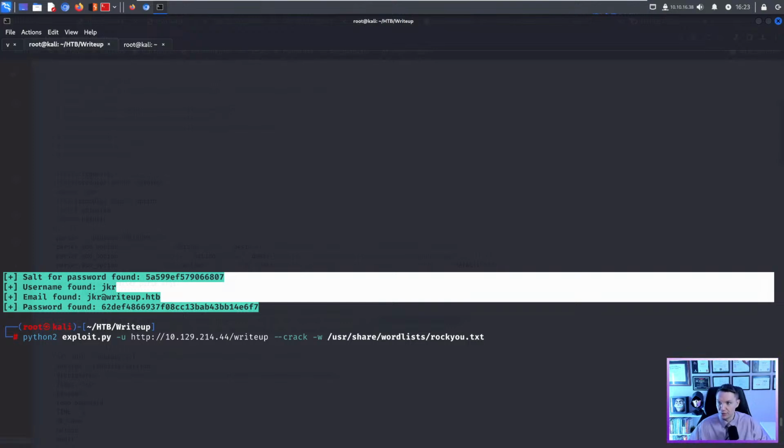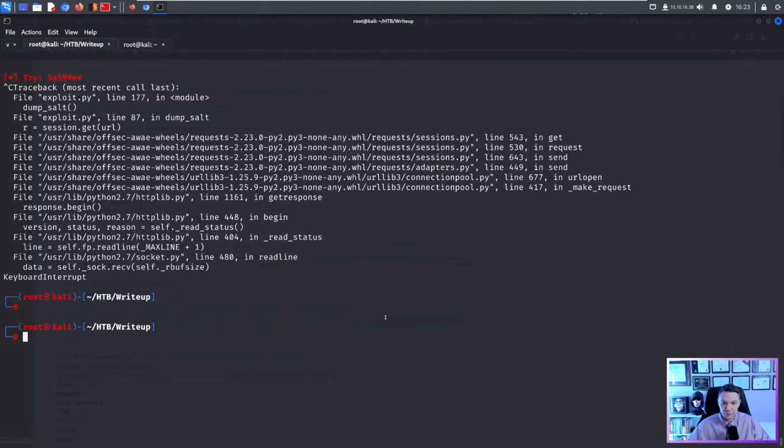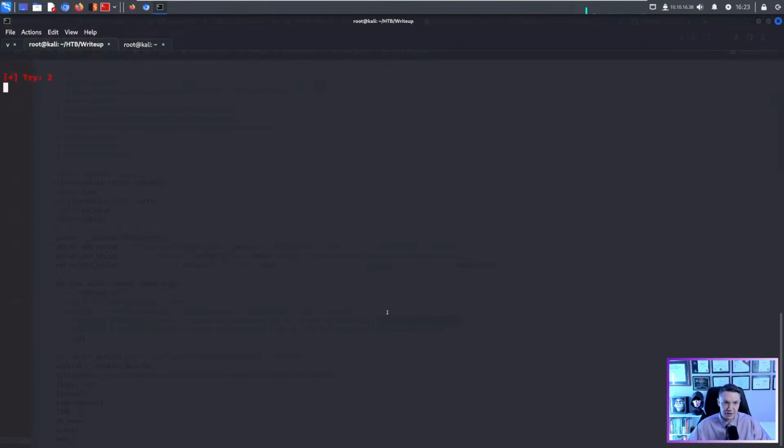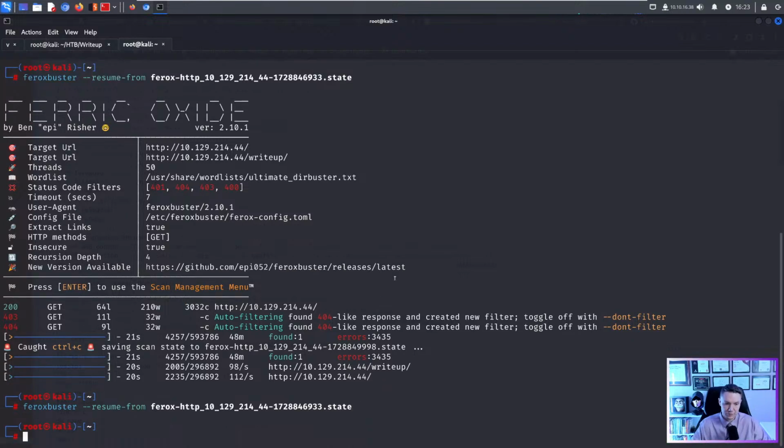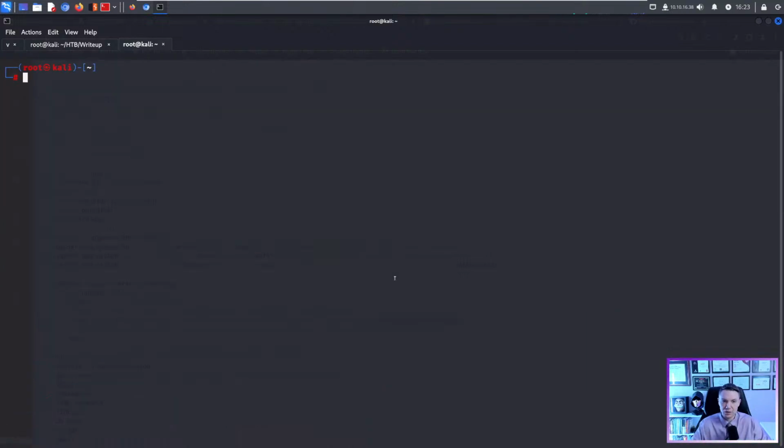Hack the box. Notes. Alright, let's just do that again. And in the meantime, we will change directory, hack the box, /writeup, nano hash.txt.